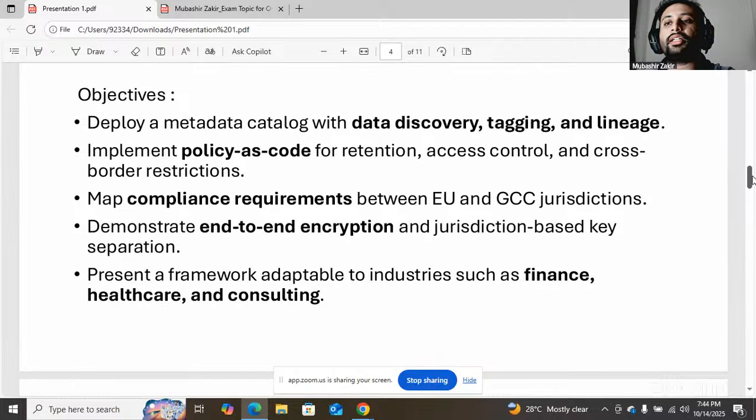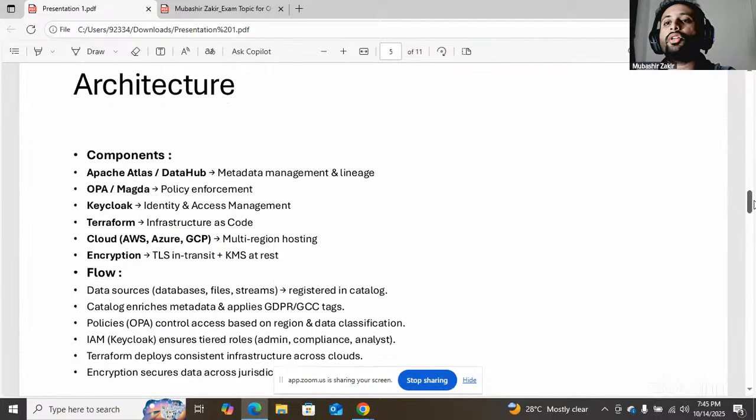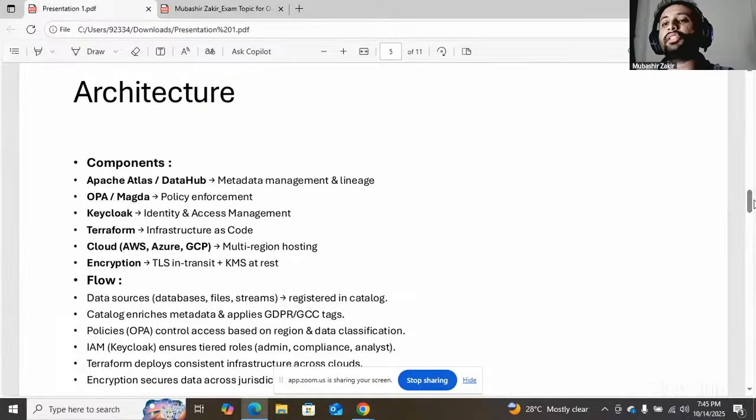So, what are our main objectives of this project? We will deploy a metadata catalog with data discovery, metadata tagging, and data lineage. We will implement policy as code for retention, access control, and cross-border restrictions. We will use OPA for that. Then we will map compliance requirements between these European Union and GCC jurisdictions. We will demonstrate end-to-end encryption and jurisdiction-based key separation, and then we will look how these affect industries such as finance, healthcare, and consulting.